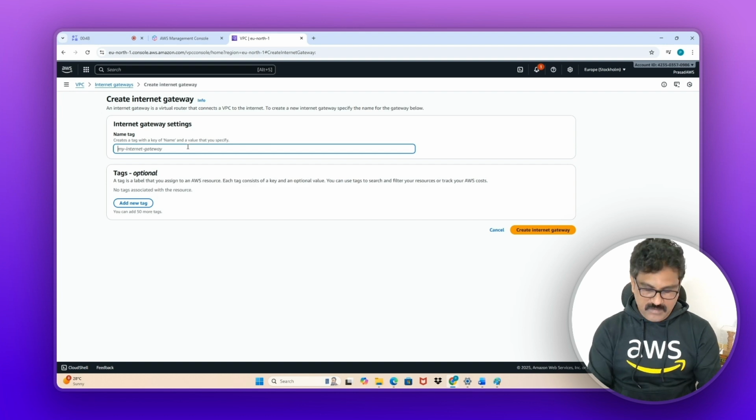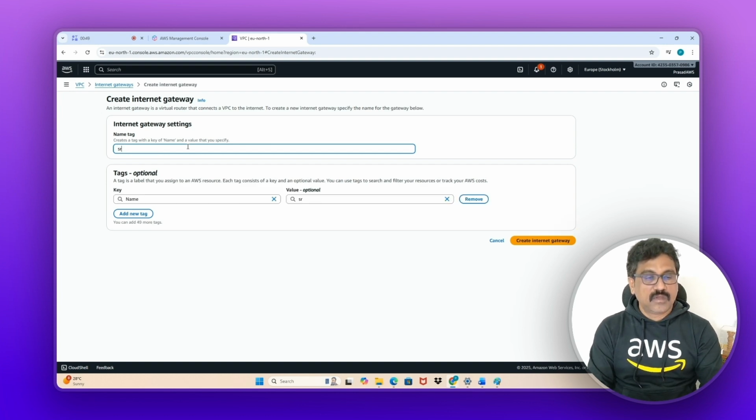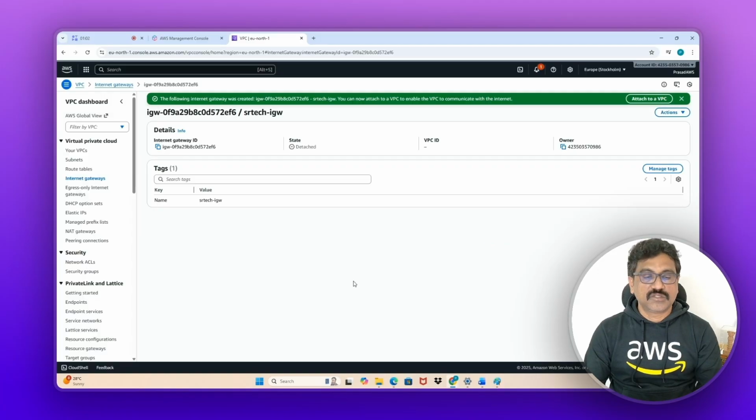Now just click on this create internet gateway button, which is in the top right corner. Here I will give the name like SR Tech IGW, internet gateway. Fine, that's it. Click on this create internet gateway button, which is in orange color. Fine. Now the internet gateway is created.